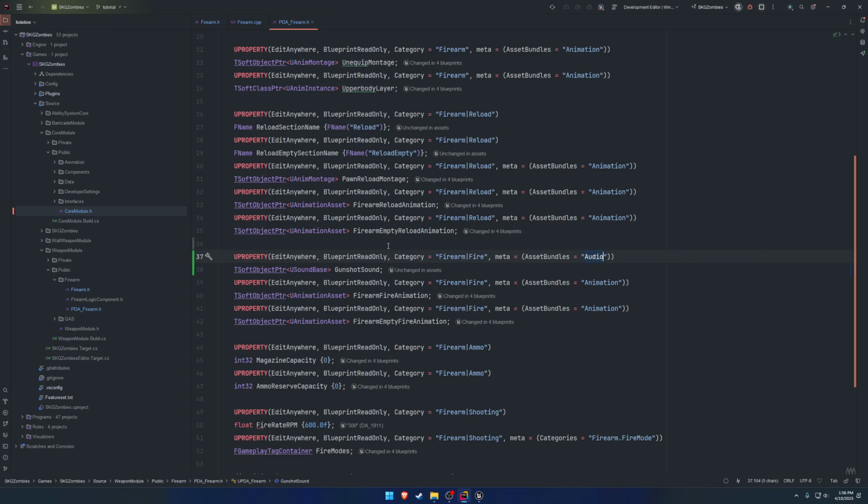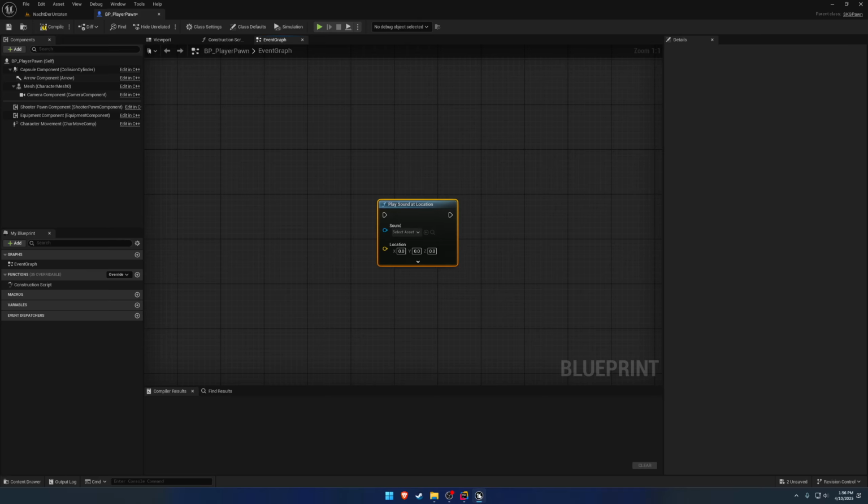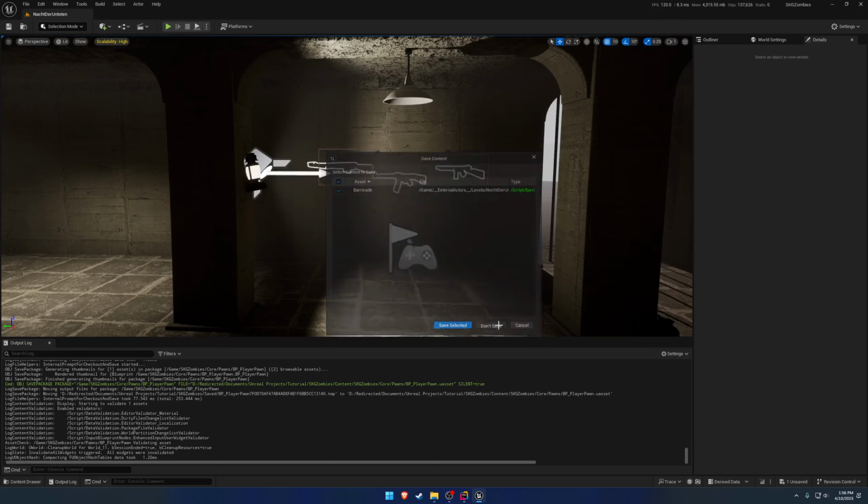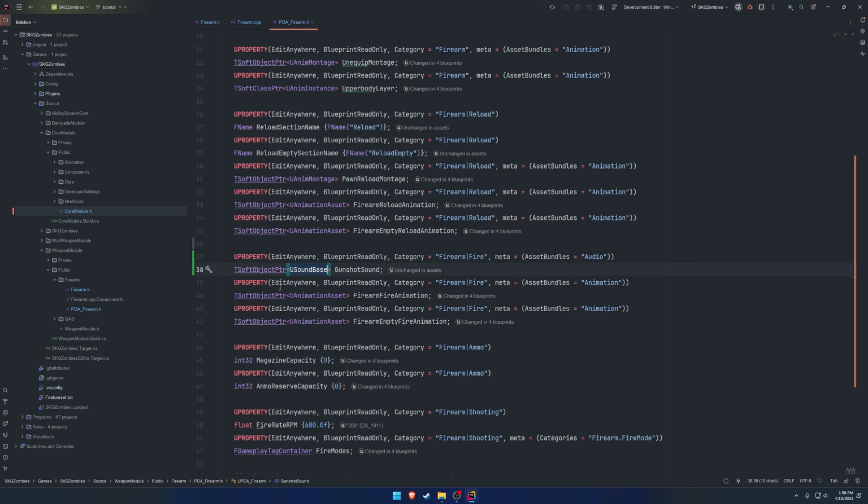I am curious, we could subclass or change the class to only include meta sounds, which probably wouldn't be the worst idea. So let's remove that node, close the editor, and we'll just restart. We'll leave it as a USoundBase, so that way we can select pretty much anything.